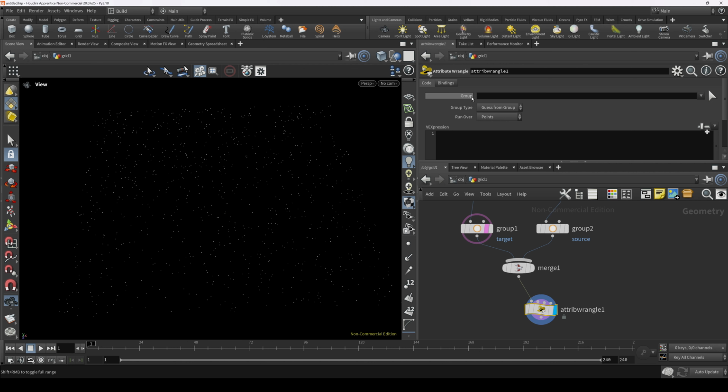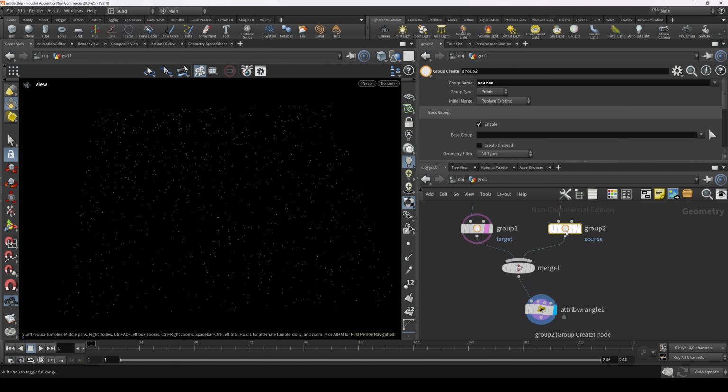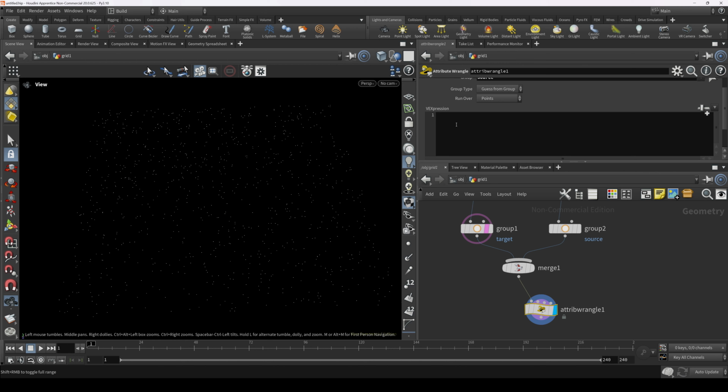So first things first, we are only going to want to work on our source points. We're going to use these as our sources, so we don't want to run over all the points. That's why we created this source group up here. And we're going to use something called the near points function. So this is going to return an array. You can actually start to type it.